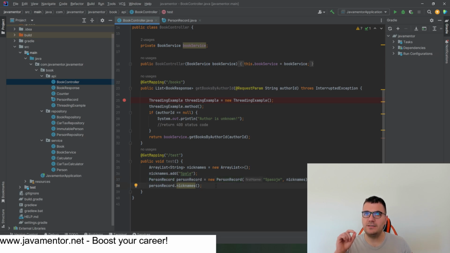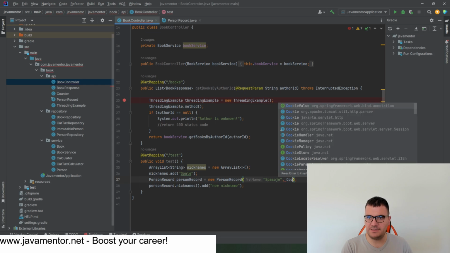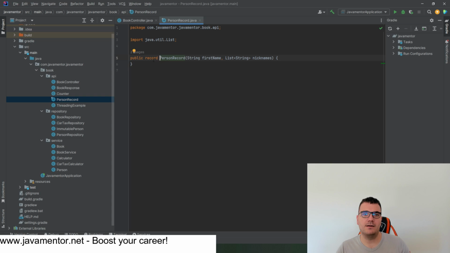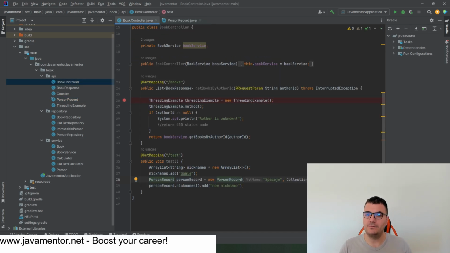But still you need to be very careful, because you can still introduce the same bug as before. You can call the getter for nicknames and you can add some new nickname. So be very careful. You can fix this here: instead of creating an ArrayList, you can pass, for example, Collections.unmodifiableList, and this will solve the problem. So this record feature in Java 14 is not out of the box solving all of your mutability problems. You really need to pay attention and to think, but records are helping out, that's for sure.